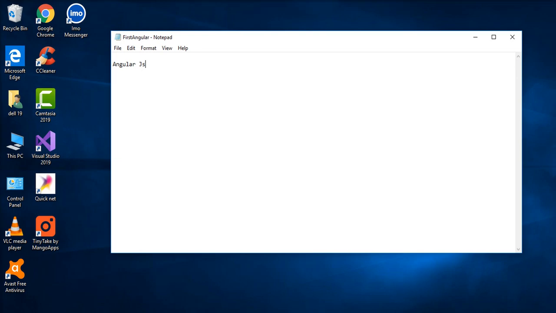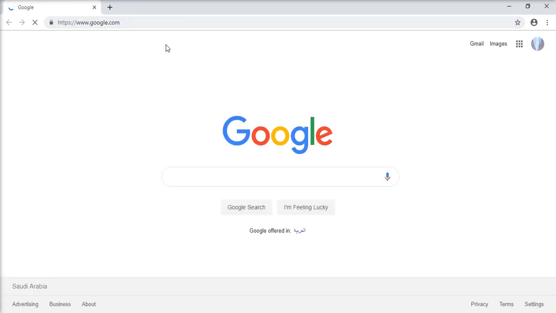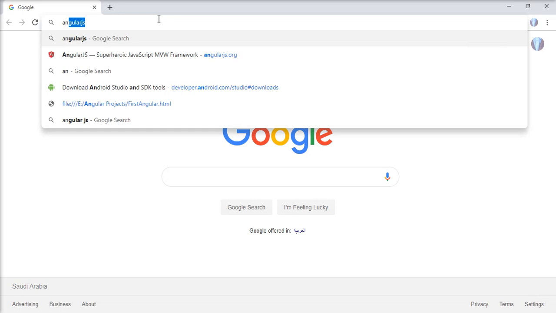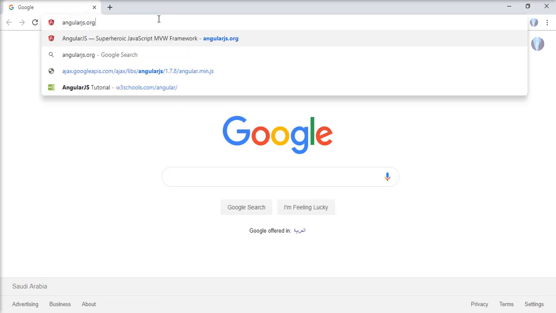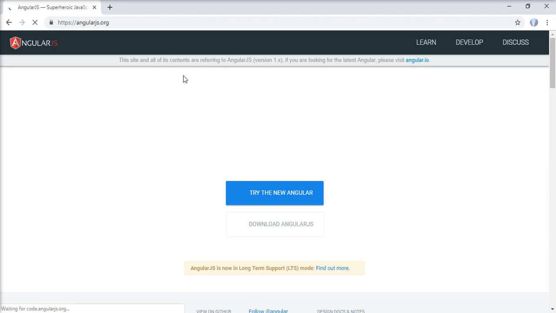First we will see how to download AngularJS and how to create a little program. Now I am going to the browser. I am opening the browser. Here I am writing angularjs.org. This is simple. Just download their JavaScript file and we can start the work.